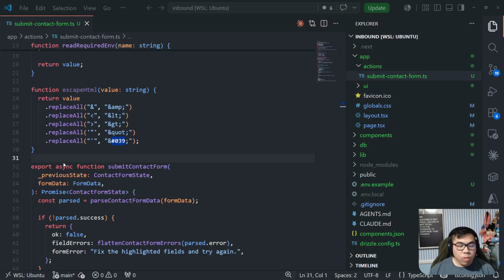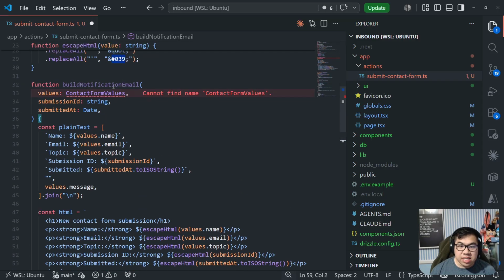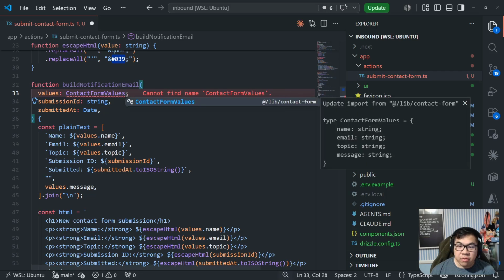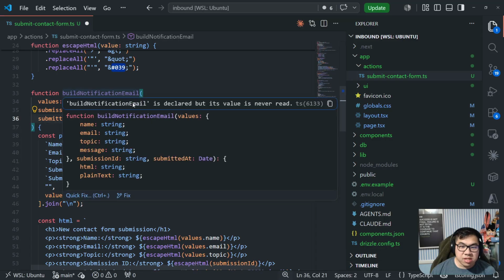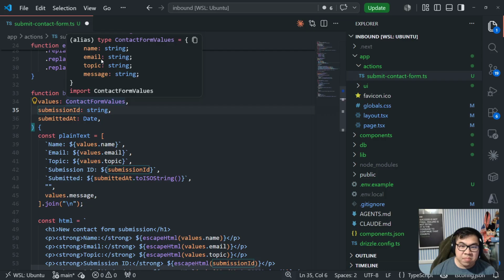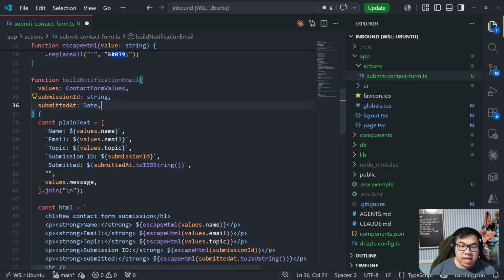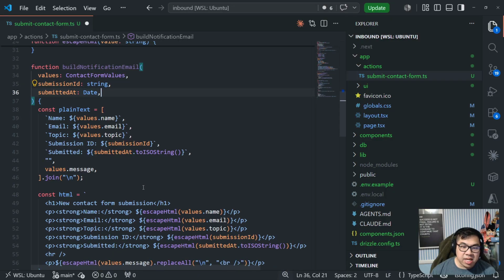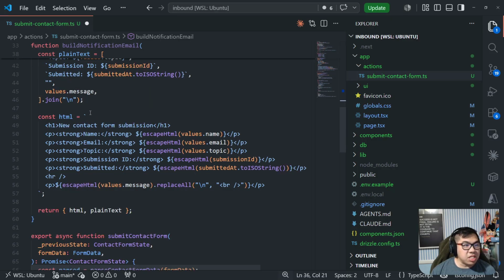Great. For our next step, we're going to be adding another helper function here. In this case, it's to build the notification email, and we're going to need to grab contact form values. We're going to have 3 parameters: the values themselves of the type contact form values that we added, which are name, email, topic, and message, just to remind everyone; submission ID, which will be of type string; and submitted at, which will be of type date. Now we're going to be offering both a plain text version and an HTML version.